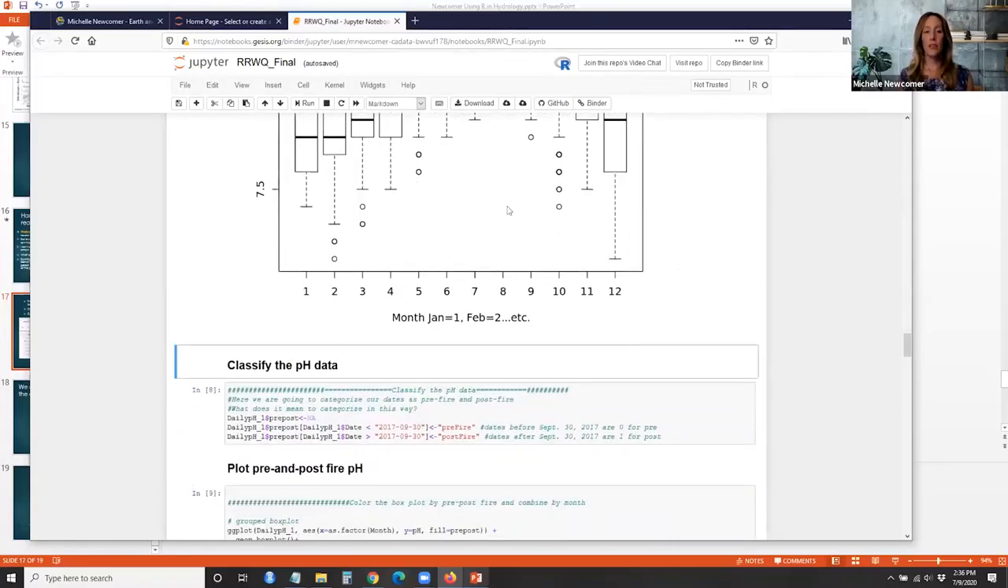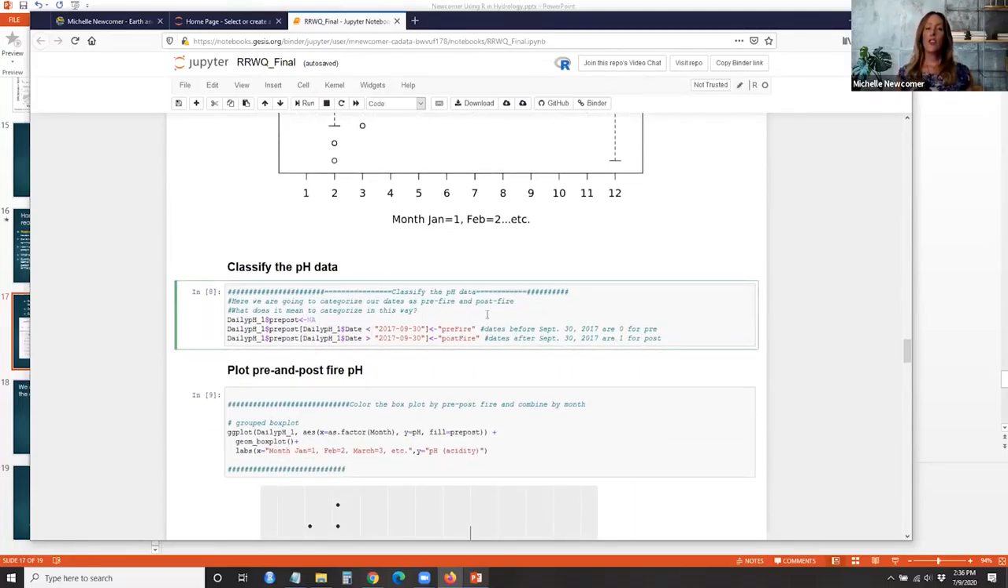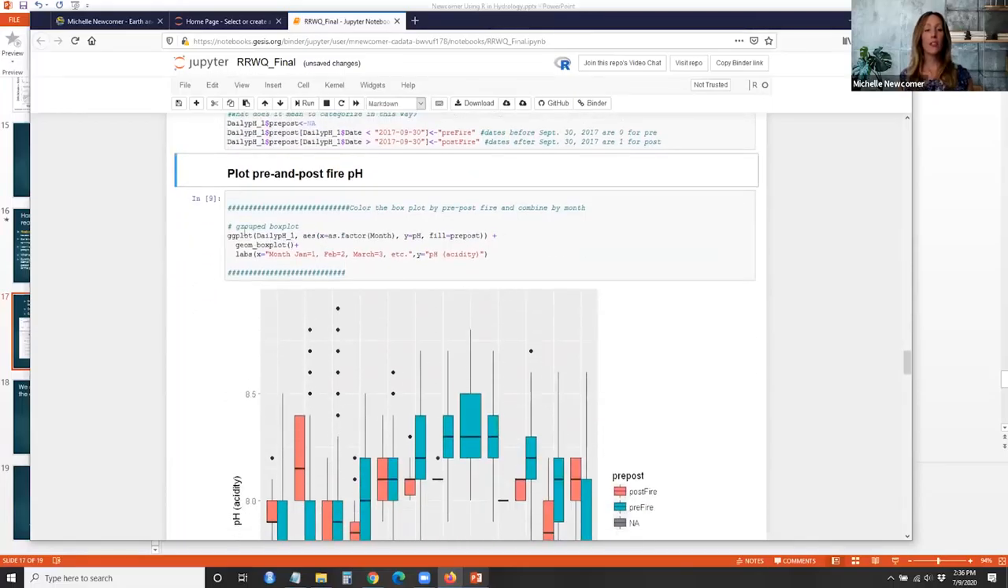Next, we've taken a look at this figure, and we see that there's some seasonal variability. We're going to start to think about the role of the fire. So we're going to classify the pH data using a simple pre-fire, post-fire classification. Pre-fire being, I will classify everything that's before September of 2017 as pre-fire, and everything that's after September of 2017 as post-fire. So simply before and after. So that's this next step. We're classifying the pre and post fire data. And then we can look at it.